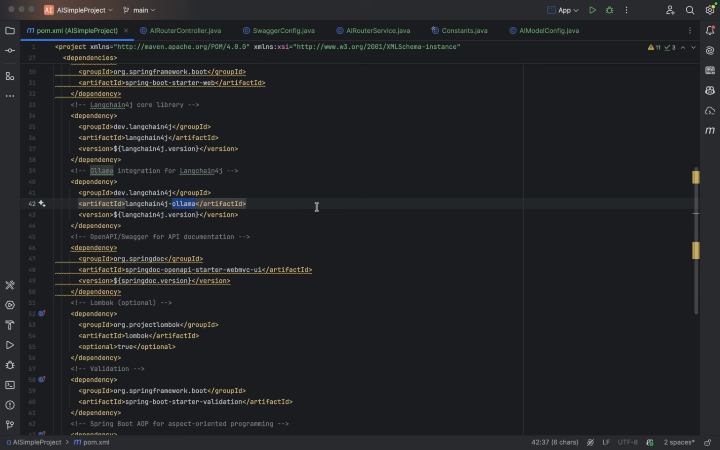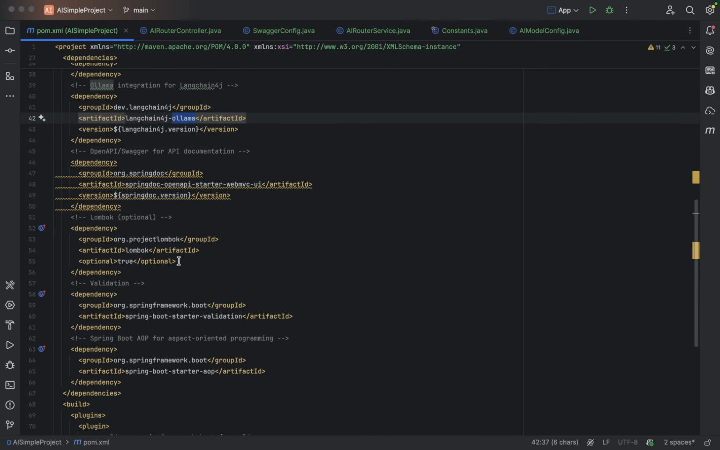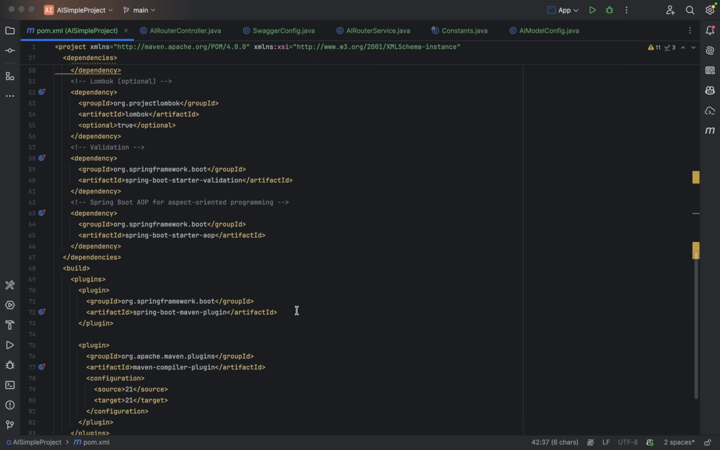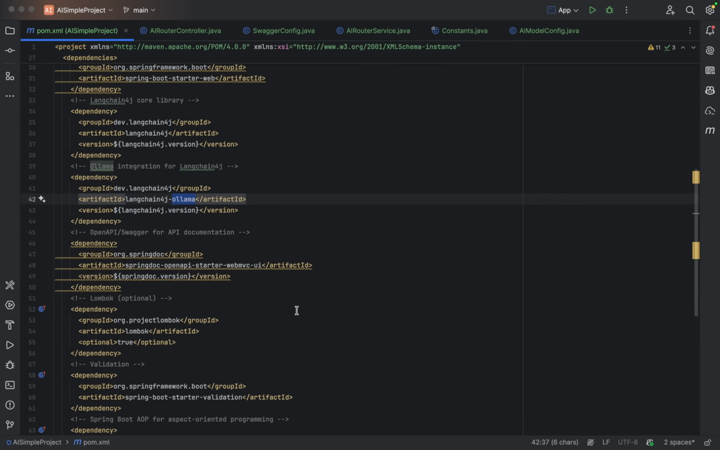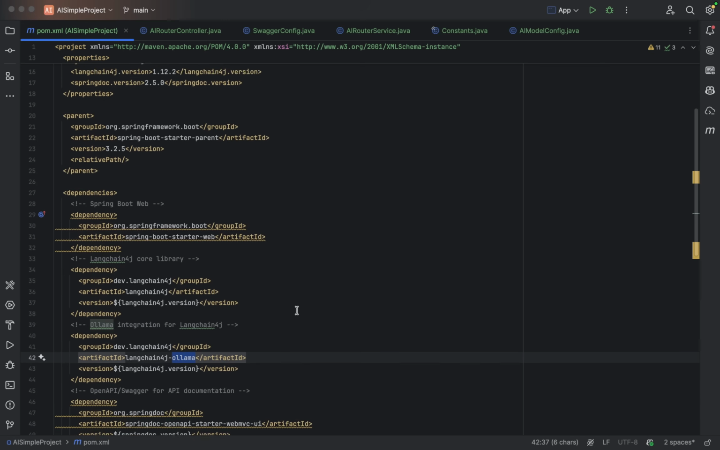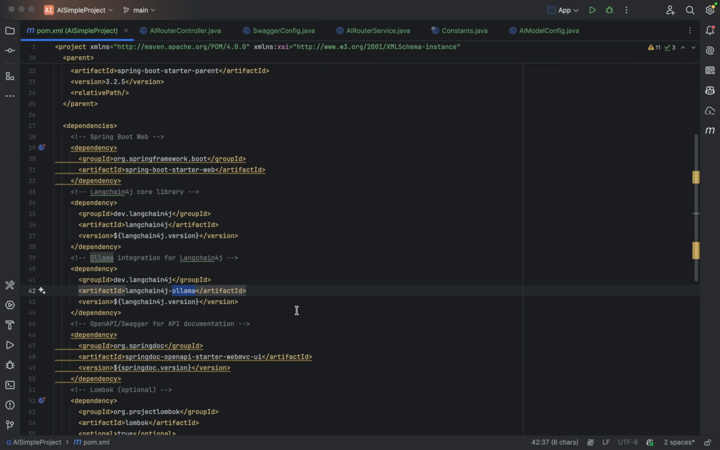Apart from that, the typical dependencies I have added: SpringDoc for Swagger, Lombok, Spring Boot validation, AOP. These are normal Spring Boot dependencies. The one and only specific dependency for this are LangChain4j and the Ollama dependency, these two. Once we add these dependencies, then we have to write a controller.